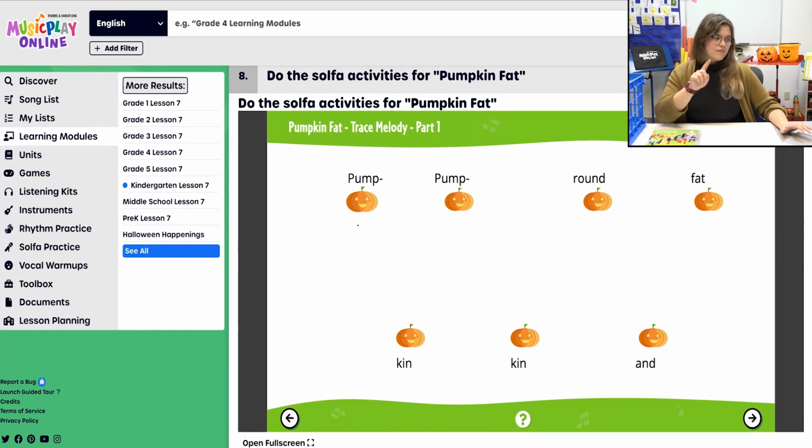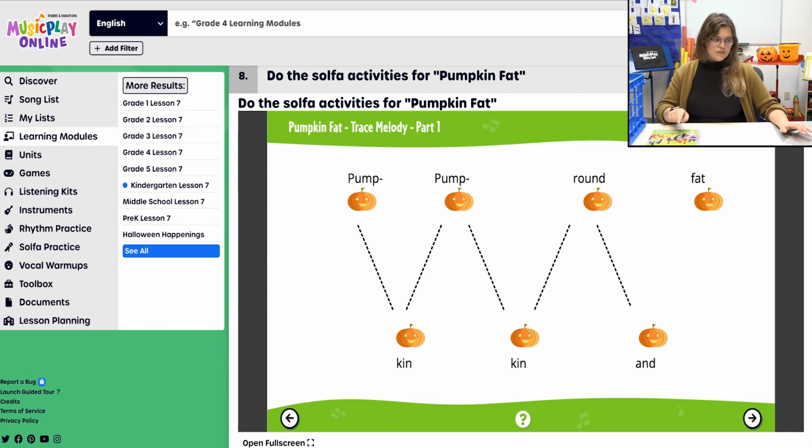Ready, go, pumpkin, pumpkin, round and fat.